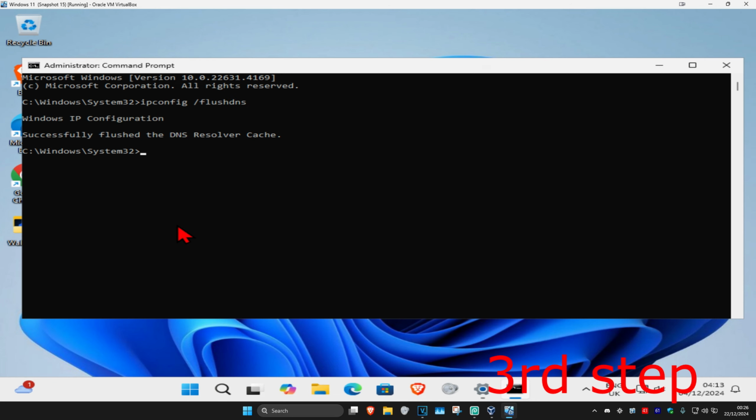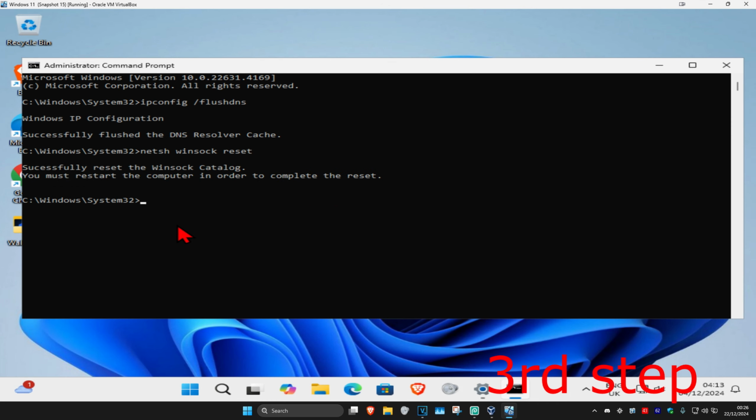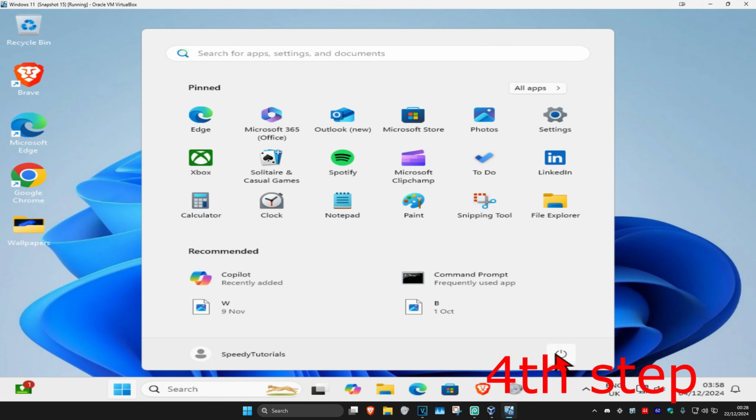Click on enter. And now you want to type in netsh winsock reset. And click on enter again. And now you just want to restart your computer. And then the problem should be fixed.